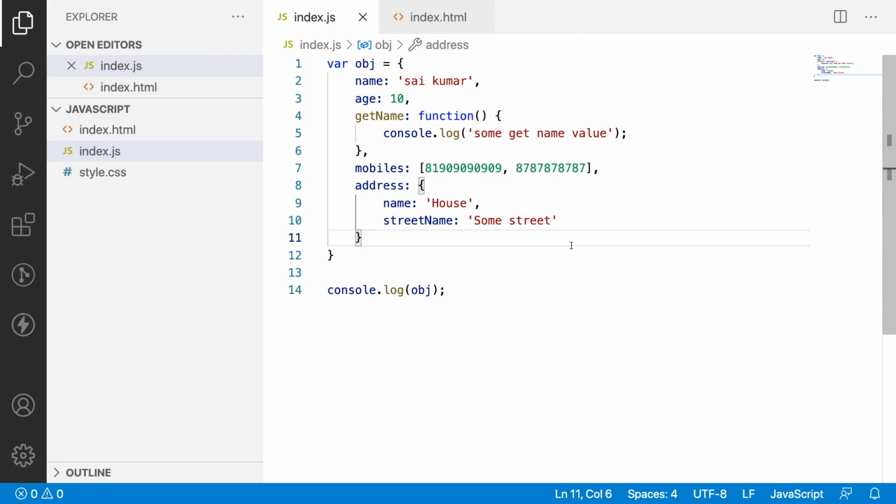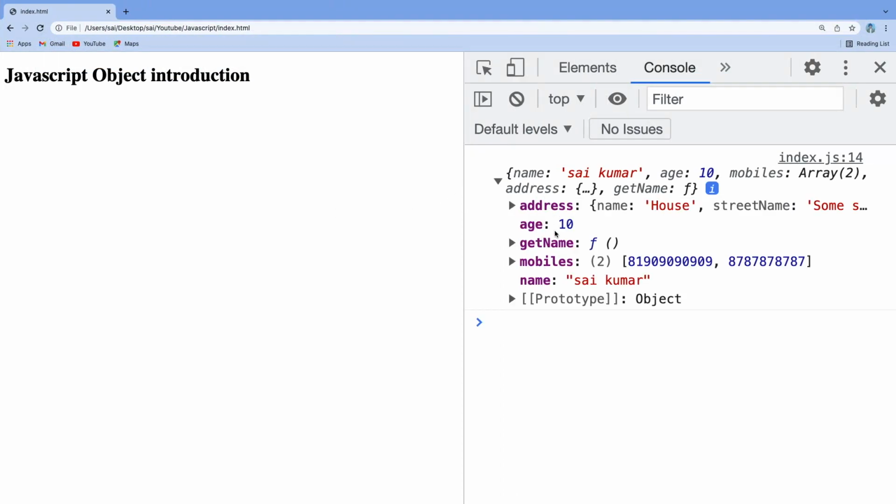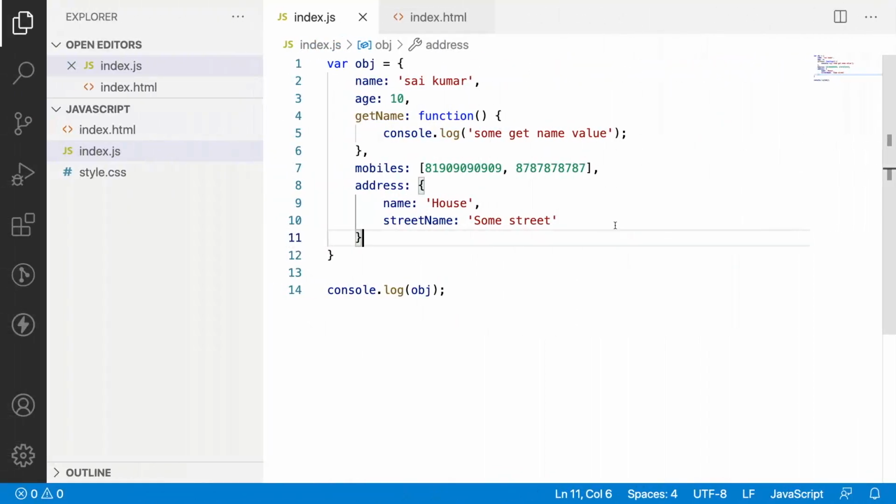Let's see how it displays in our console. Let me go back, clear it and reload. Here if you see, I can see the name, address, age, getName, mobiles. That means an array, a nested object, a string as well as a number. That means it's a collection of different data types in key-value pairs. So that is how the object is defined, and we can define this object in different ways, and we can access the properties of this object in different ways. We will see accessing and the different ways of creating objects in our next video.